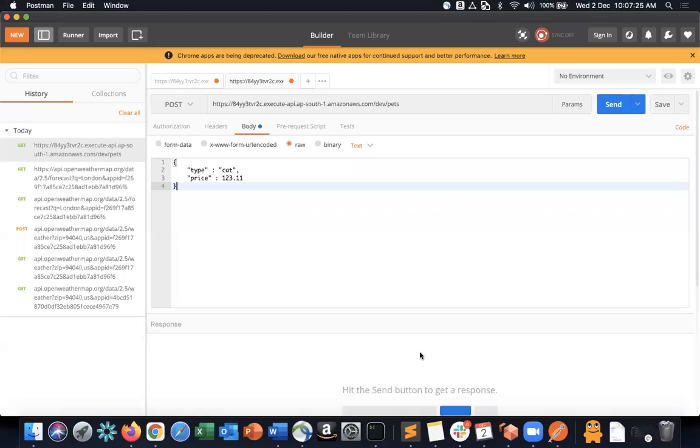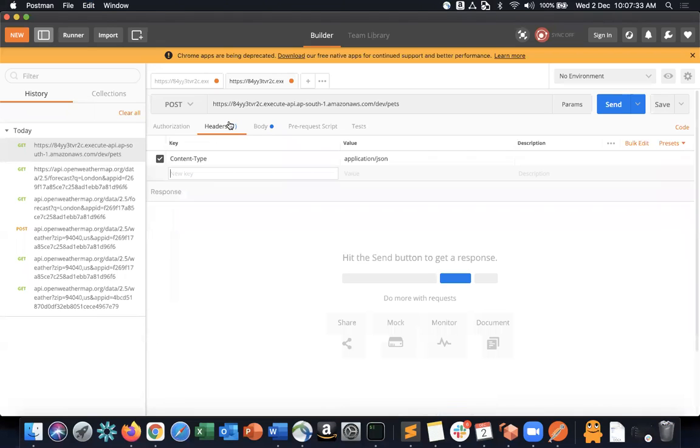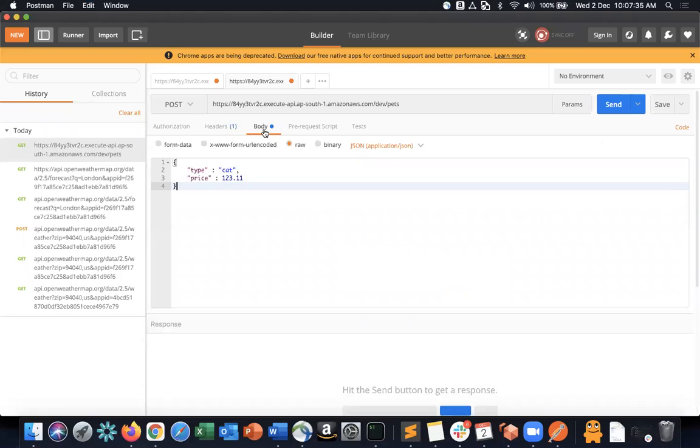I'll just paste it in the body as a JSON. Type is JSON. Headers, you don't have to change, just leave the headers as it is. It's a post, you're posting it to this. Instead of cat, let me say parrot.